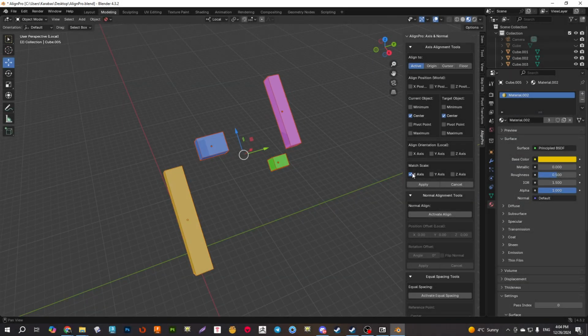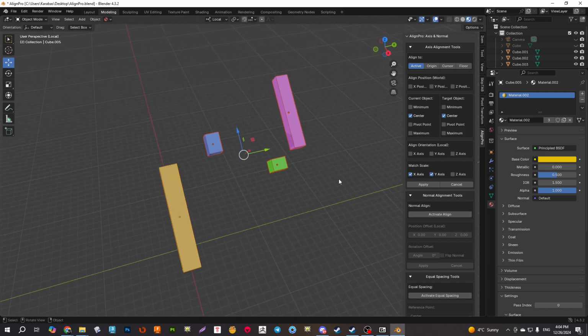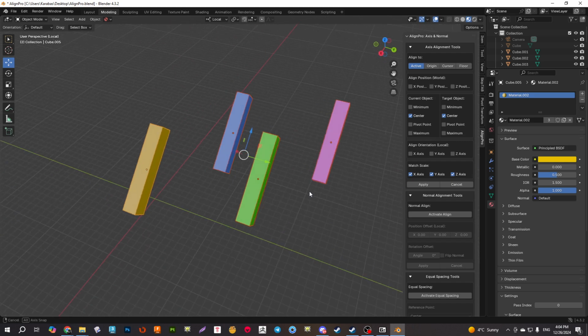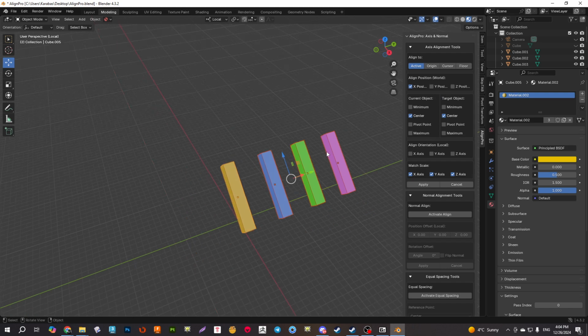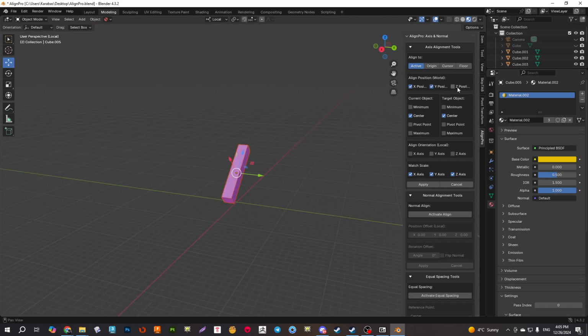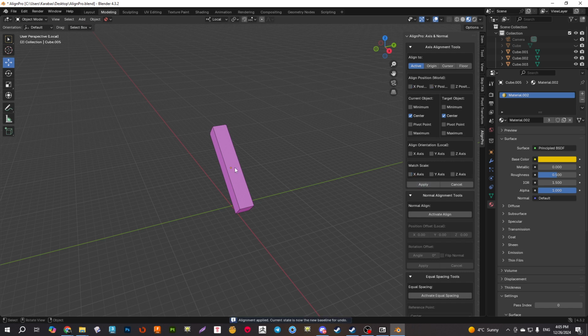Next, without deselecting the objects, we can assign the dimensions of the current objects to be the same as the target object. We can specify the axis along which this change will occur. The add-on has now aligned the objects. We'll press Apply and observe that all our objects have taken on the necessary orientation and dimensions of the current object.